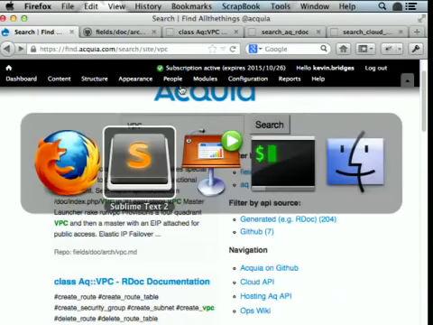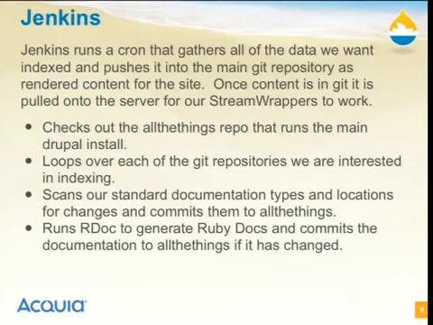The Jenkins information we'll get to in just a second. Jenkins runs a cron that gathers all of the data we want indexed and pushes it into the main Git repository as rendered content for the site. Once content is in Git, it is pulled onto the server for our stream wrappers to work. I kind of already talked about all this. So let's kind of walk through it a little bit.